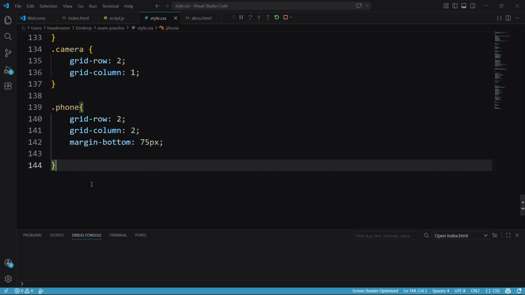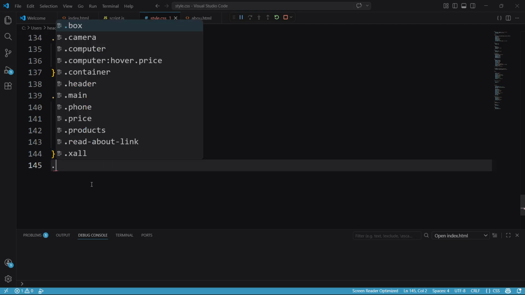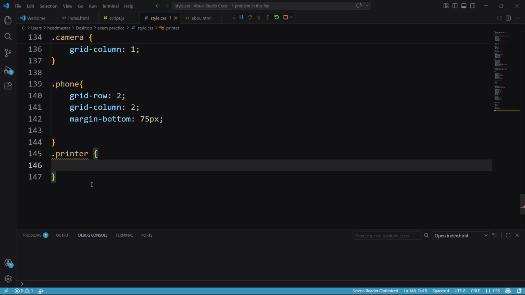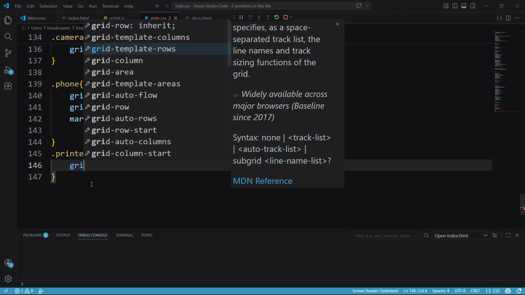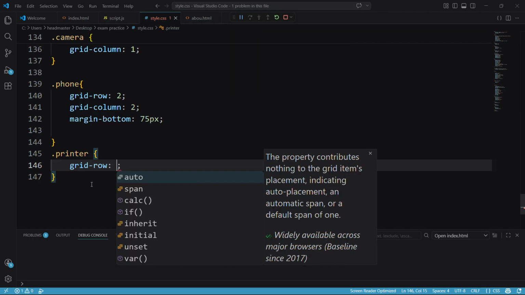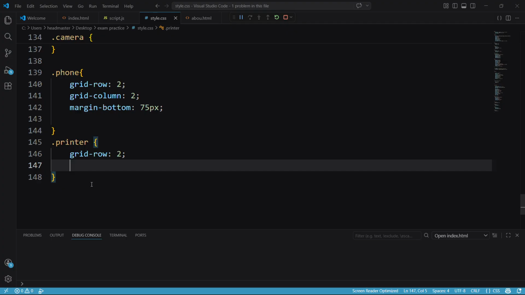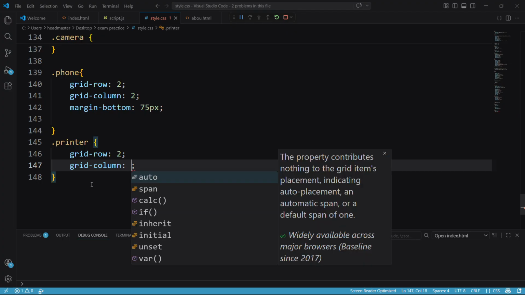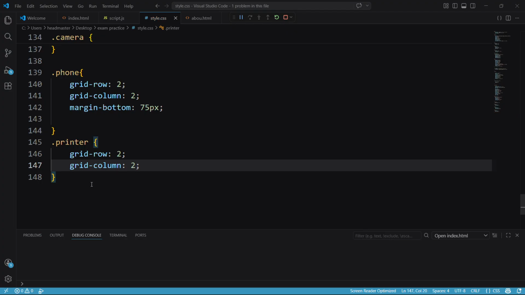Then after that, we have finished fonts. Let's go to the printer. Let's declare printer, which will be open and closed at the same time. Then it will also be like phone. It's grid row, which will be a 2, and grid column, which will be a 2 also.